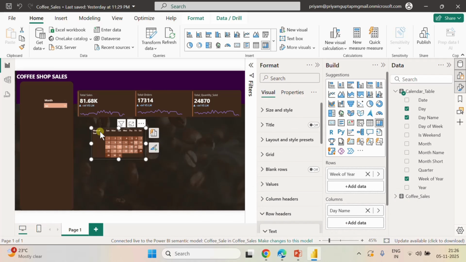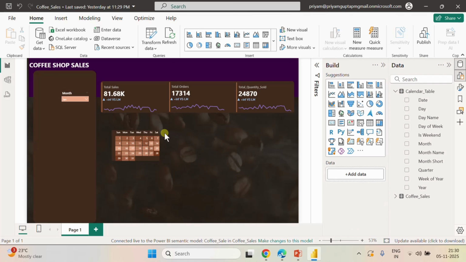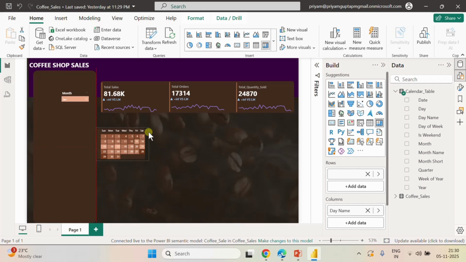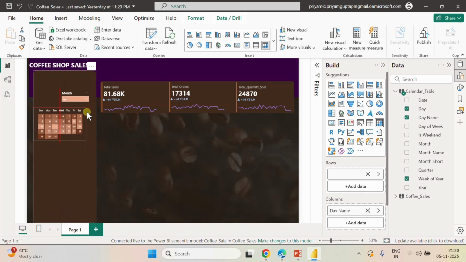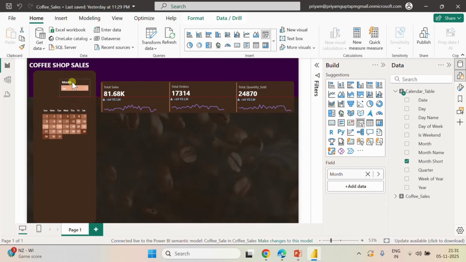As you can see here we are getting week of the year, so we have to remove this space. Also we have to remove this week of the year. What we can do here, double click on this and delete this and give one space. The space was not proper, you have to give only one space. Now you can see it is looking fine. Now we can move it to here, and let me move it upside.